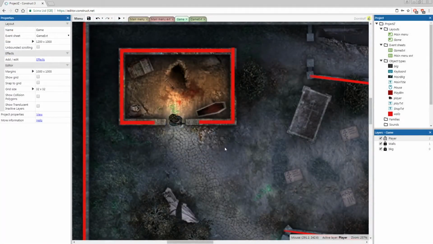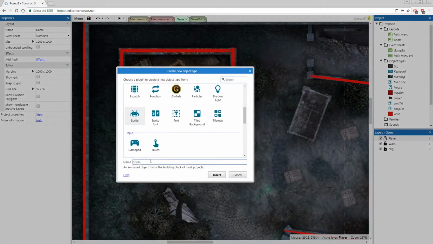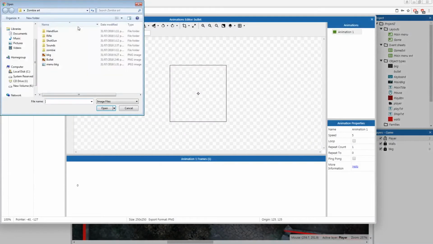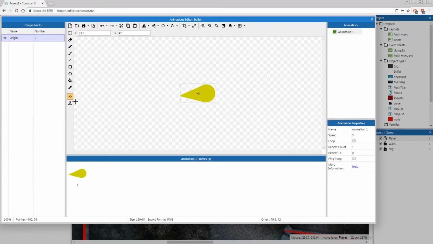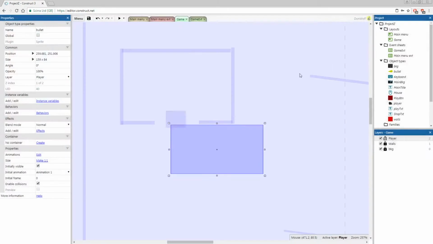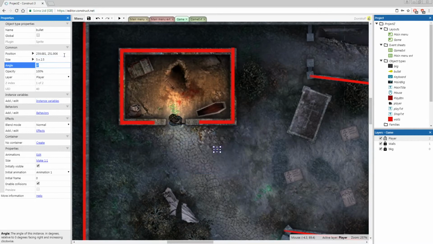Cool. Now let's add our bullet to our game. So we're going to add a new object, sprite, called bullet. We're going to load it from a file. I've made a file for you called bullet inside of your zombie art folder. And just make sure that the collision polygons are perfect. Cool. Now the size of this bullet will be 5 by 2.5. It's going to be very small.